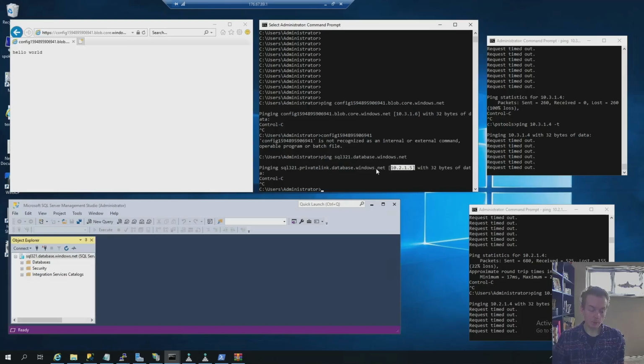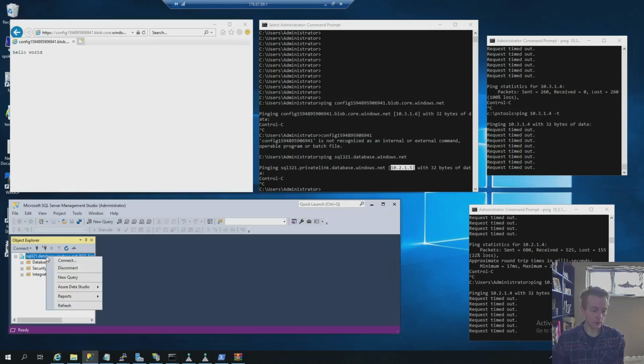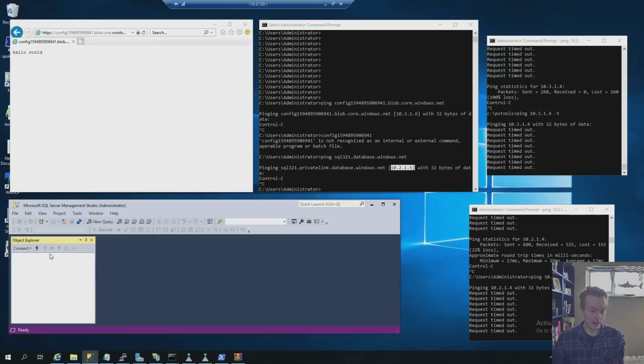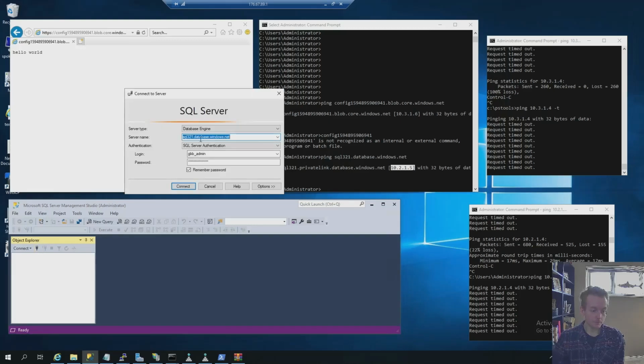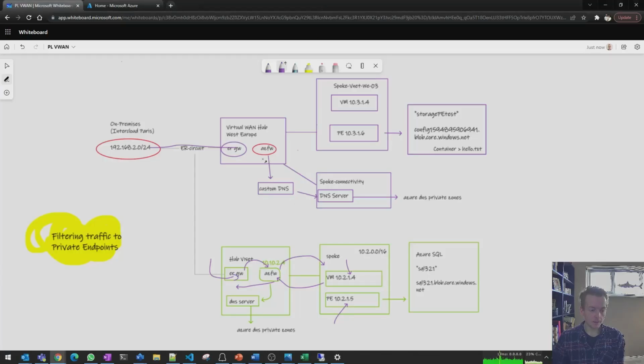So you would expect perhaps that traffic will be blocked, but as we see here, I can access a text document in a container inside of the blob storage account, and I can also connect to my SQL server via that private endpoint. So this shows that, flipping back to the diagram, despite us having the required routing in place, the traffic going to the private endpoints has been allowed.